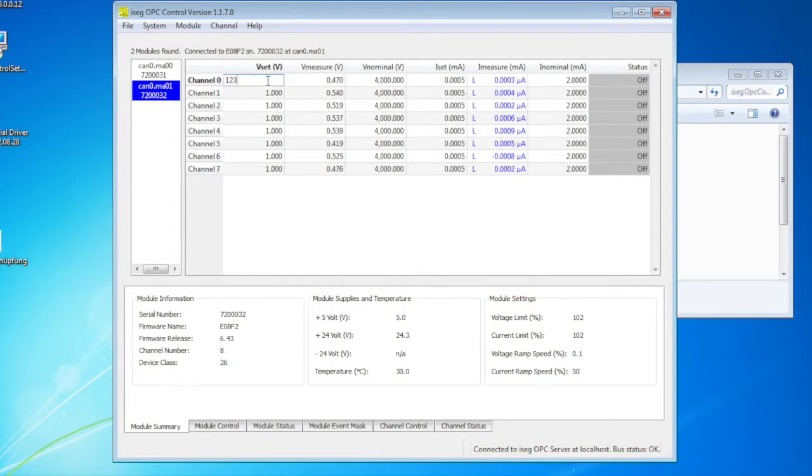This overview window shows you key values of the high voltage modules, like the setting voltage, the measured voltage, the nominal voltage, which is the maximum of the module, the setting value for the current, the measurement value for the current, which is in this case indicated with an L to emphasize that it is in the lower current measurement range, due to the units I have used are high precision modules equipped with two measurement ranges, the nominal current and the status of the channel.